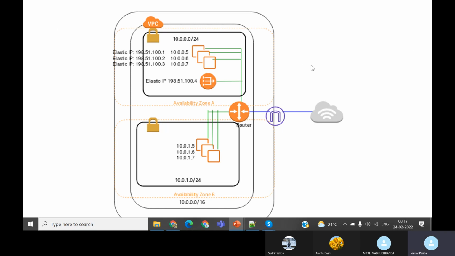This is the internet gateway. See, the one is the router. This is your whole VPC, and here we have one subnet with one IP range, one CIDR, and this is the second subnet with another CIDR. One subnet is in one AZ and the other subnet is in availability zone B. We have one routing function, and after the routing, this internet gateway will route your traffic to the internet.